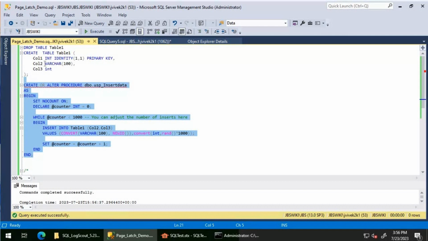Now that we know that Table1 has Column1 as the primary key, every series of inserts will basically use the same page to insert the data, because the primary key value will be incrementing by 1. Whatever is the previous row, it is going to increment it by 1, and the next row will have that value. So it will all be using the same page.